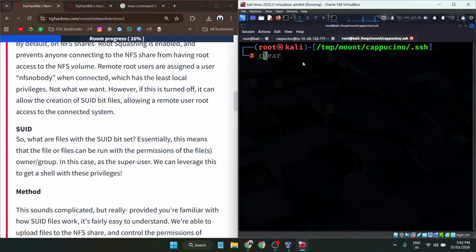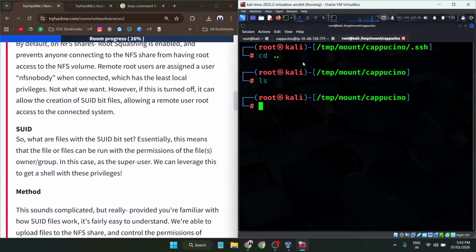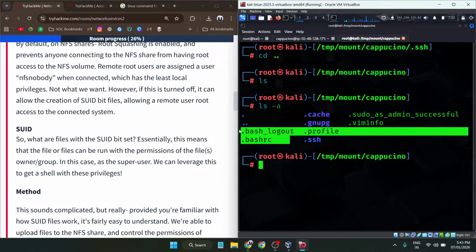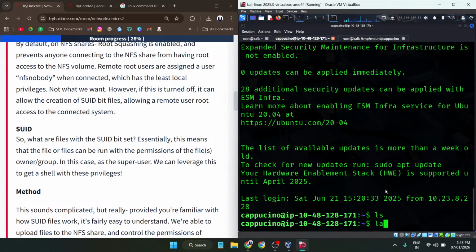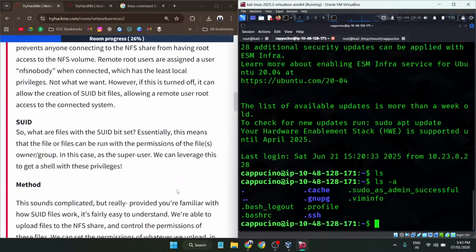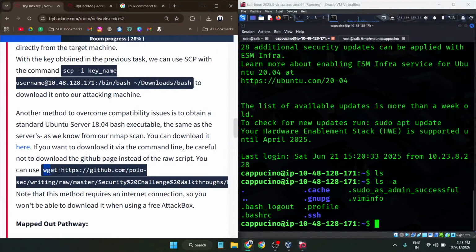Here, cd .., ls -a. Here we have this file, bash logout, something. And let's check here, ls -a. We are going to use this command: wget https github polo writing master security walkthrough. I'm going to just copy this one.